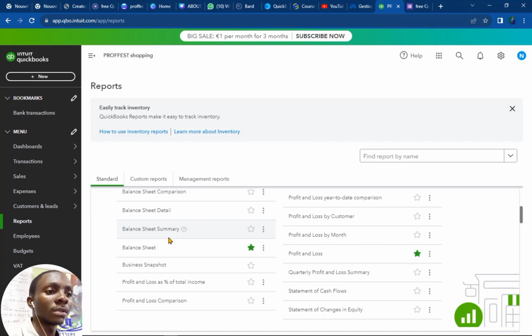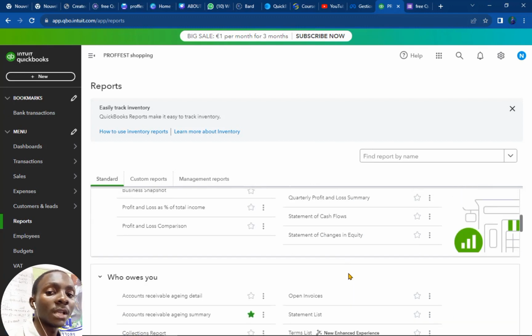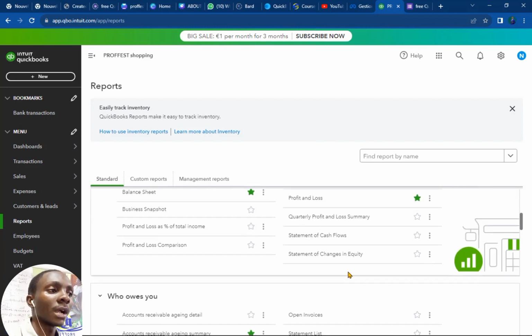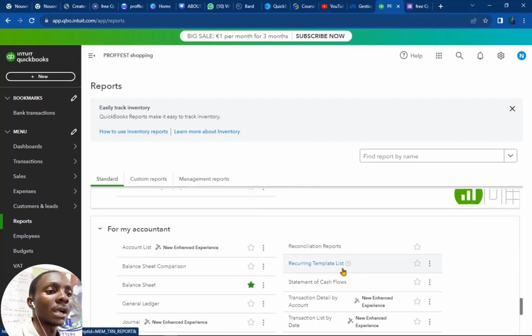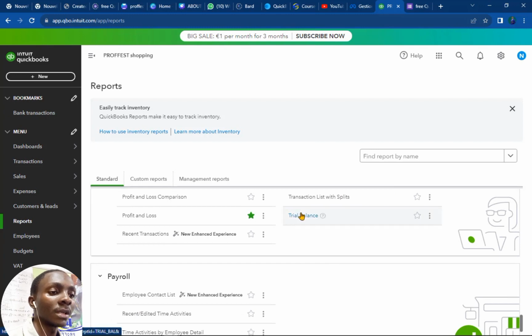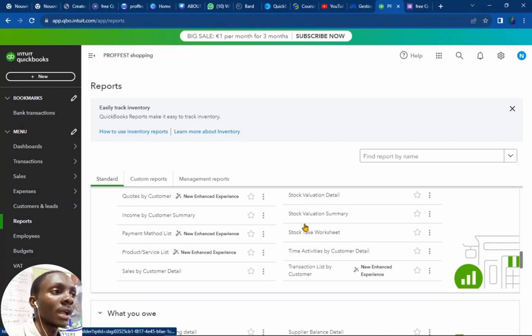You could check a summarized balance sheet or a summarized income statement. All the detailed types of statements in terms of income statement, balance sheet, and the cash flow statement are all visible here. You can check on the exact account you want to interrogate, like the trial balance, any type of transaction you want to check, you have the possibility to have it here.